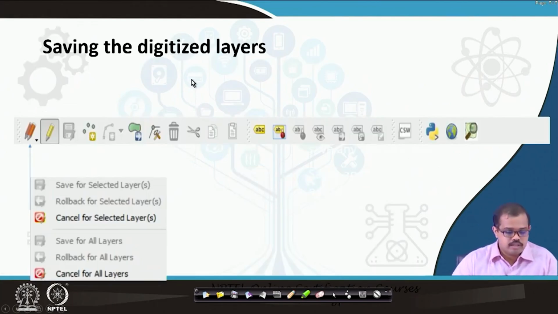Then the saving part is how you save a digitized layer. You can save a selected layer, and you can even roll back in case there are some errors.